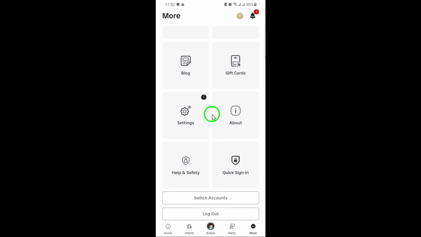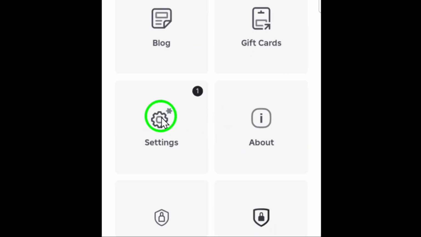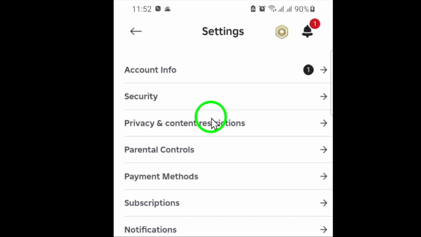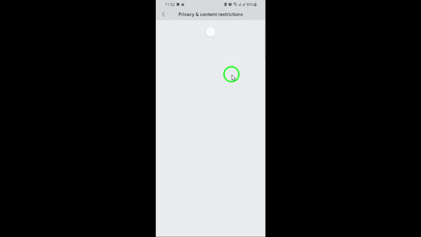Next, scroll down and tap on Settings. Inside the Settings menu, you'll see different categories. Tap on Privacy and Content Restrictions. This is where Roblox keeps all your privacy controls and blocked user information. Now, tap on Ads Preferences.